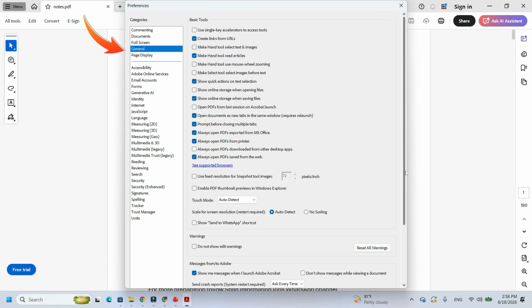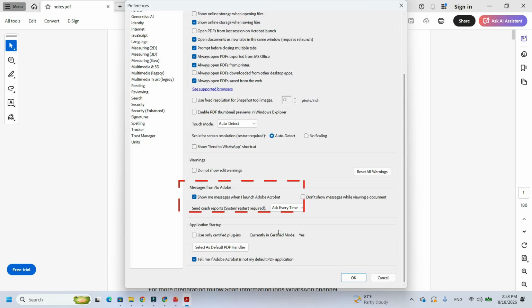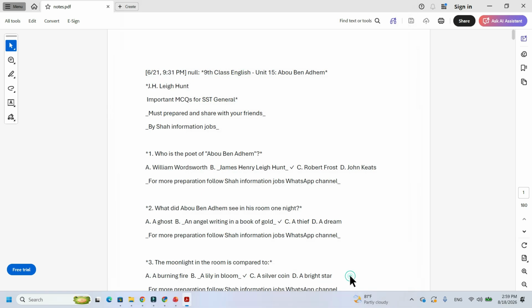Now, look for the option Show me messages when I launch Adobe Acrobat. Uncheck this option. Then click OK to save the changes. Finally, close Adobe Acrobat completely and open it again with any PDF file. The "Share your PDFs using WhatsApp" pop-up should no longer appear when you launch Adobe Acrobat.